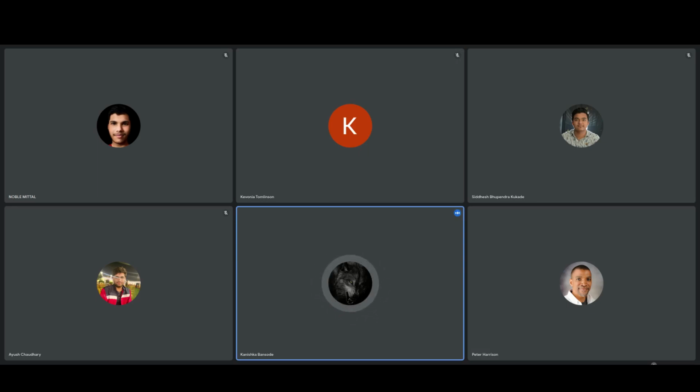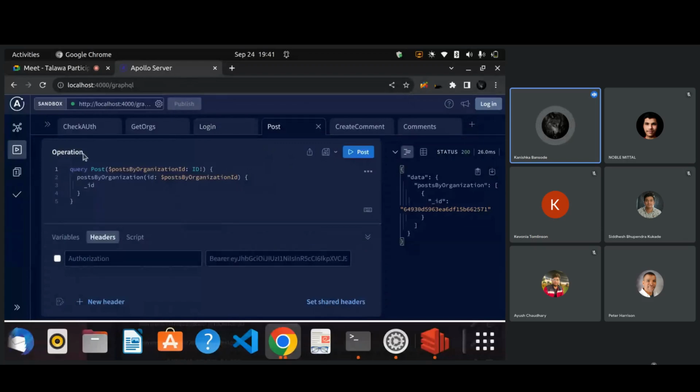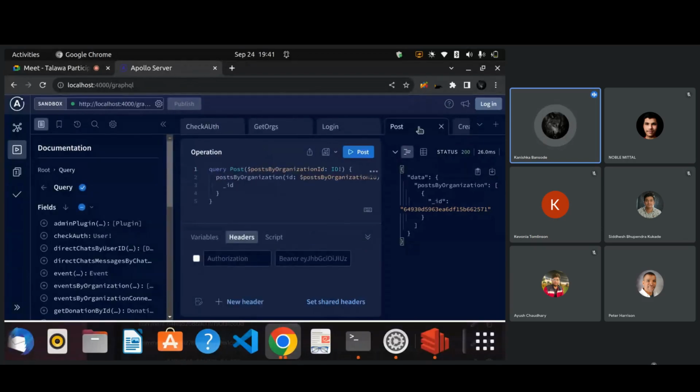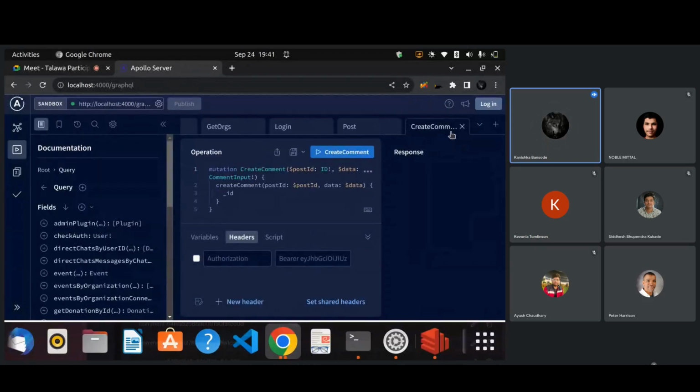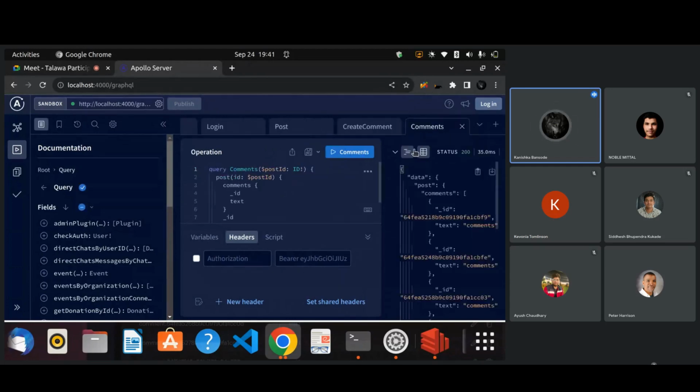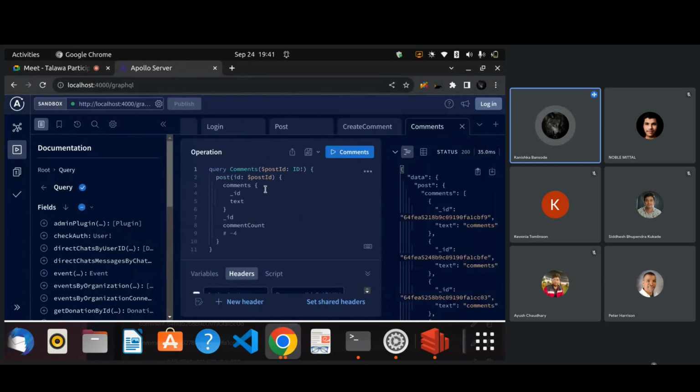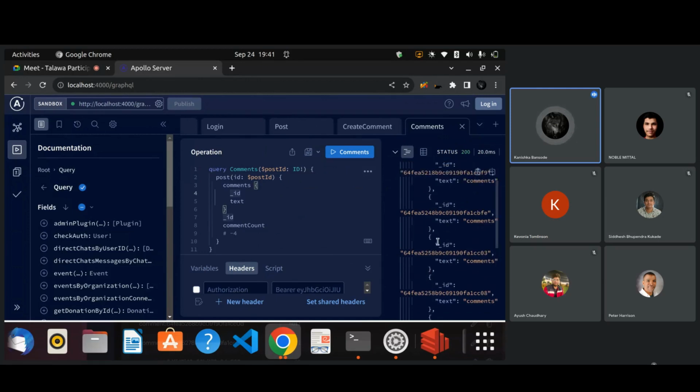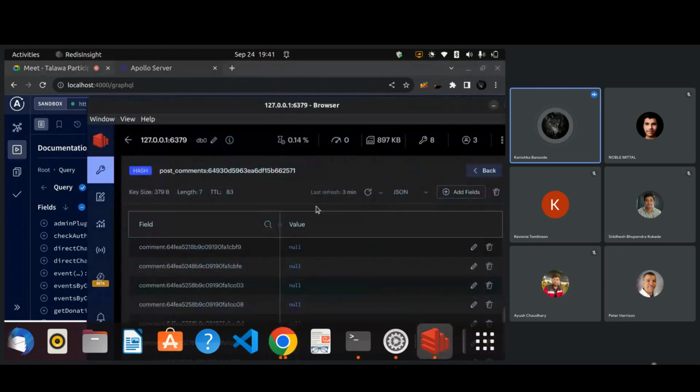So what I did was, I will just show you an example with respect to comments, how I cache the comments. Let's say for a query where I want to fetch comments for a particular post with a post ID, right? So if I do that, as you can see, it takes 20 milliseconds to fetch all of these comments in a Redis server.